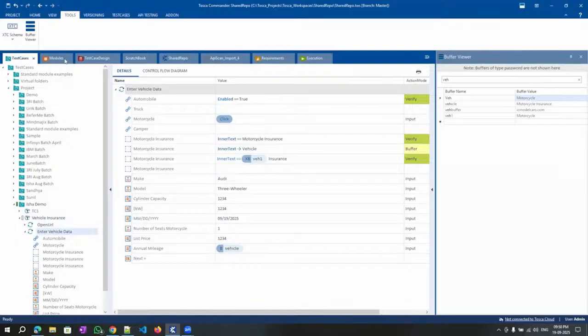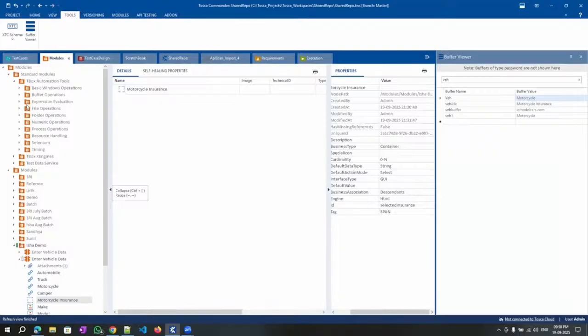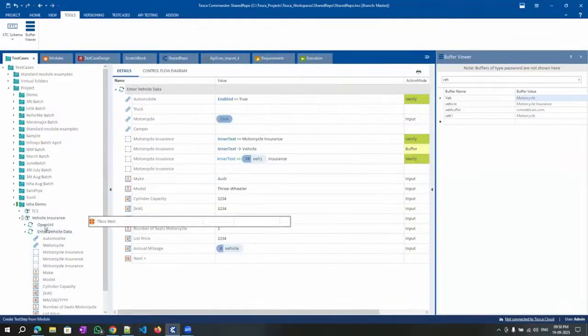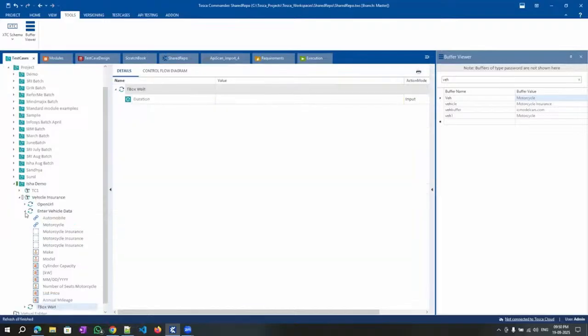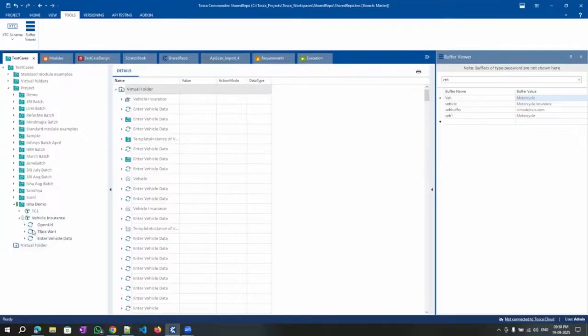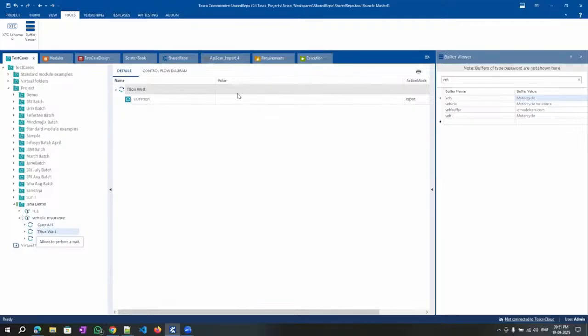So we have a wait module as well. You can go to this under standard modules, T-box automation, you are having this particular timing. So you can use this particular T-box wait as well. Just put it above the step. So you will open the URL, then we have this duration.